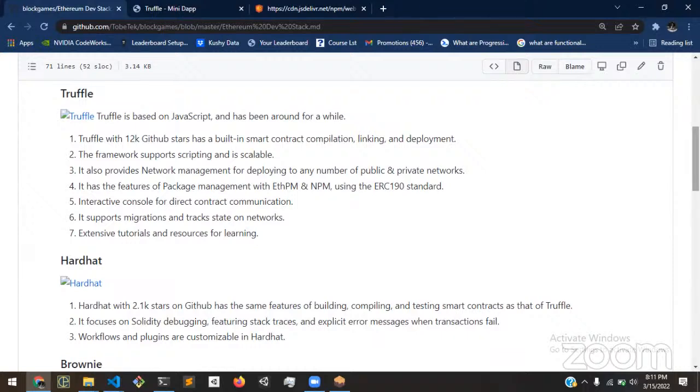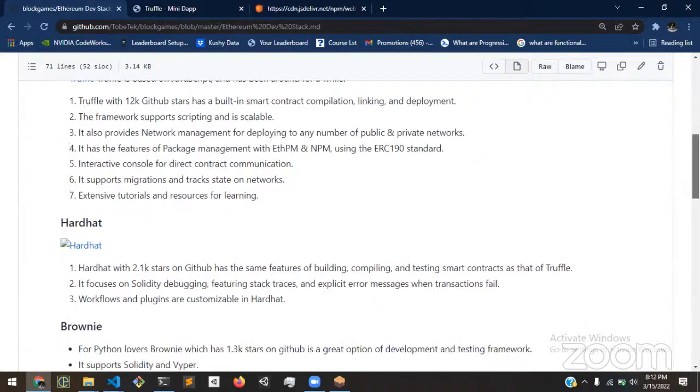It provides network management for deploying to multiple networks, so you can manage multiple networks on a single project. It has features for package management, so you can abstract package management without using npm. It has an interactive console for direct contract communication. It supports migrations and tracks states on networks, basically to track your current state on the network, which contracts you've deployed, and the state of those contracts, so you can conserve gas fees and monitor your state on the network. And there's a large amount of resources and tutorials available for learning.